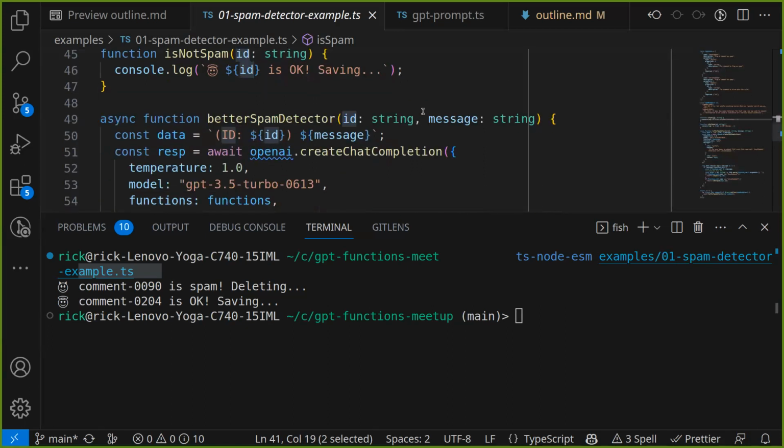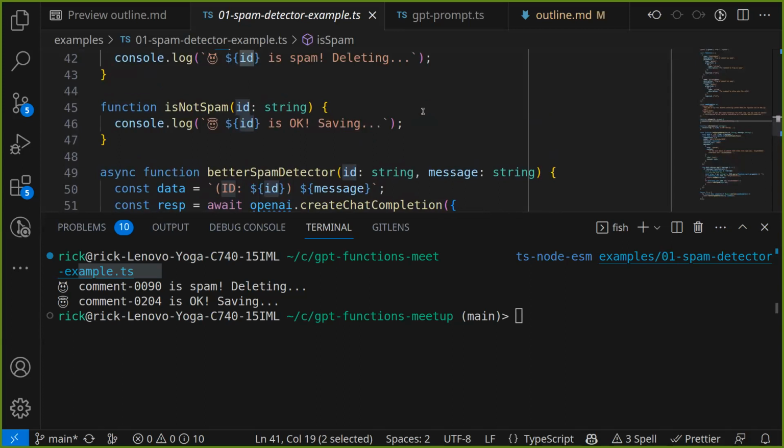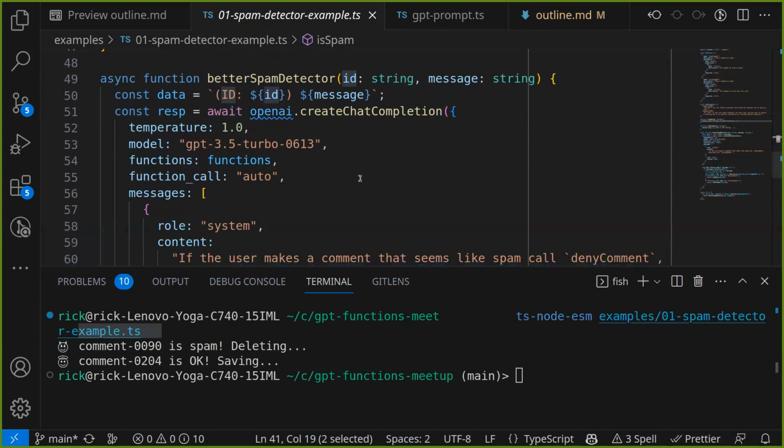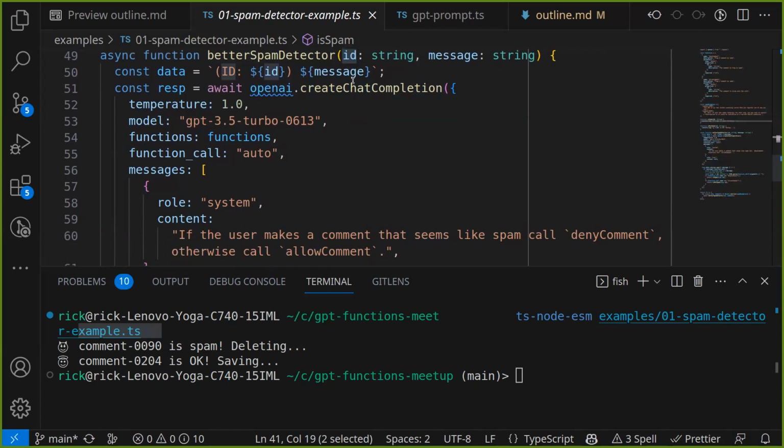All right, then let's go into the line by line here. So yeah, better spam detector. Let's say you created a cron job every night that goes into your database and iterates over every ID for each of your comments, and you pass in the message and the ID there. So let's pretend we're a cron job. Cron is a task that will run nightly or hourly or whatever. First thing we do is format it into a nice string that shows the ID here and the message here.